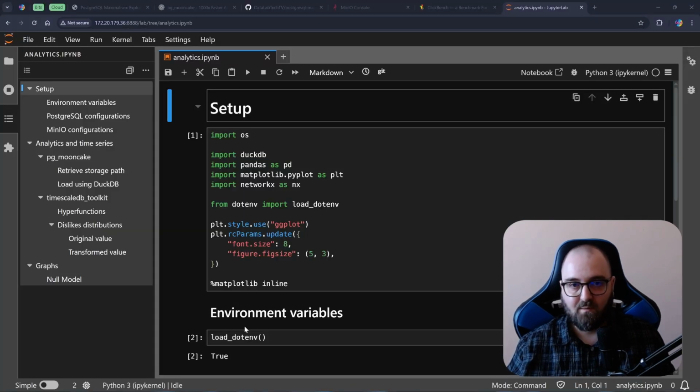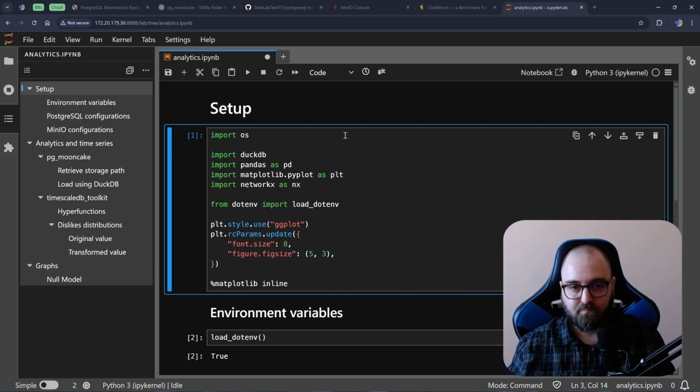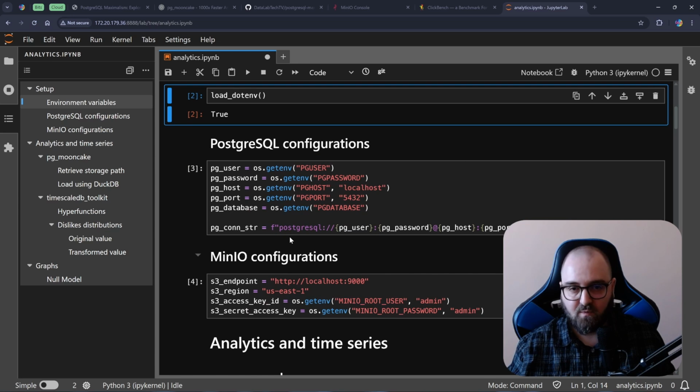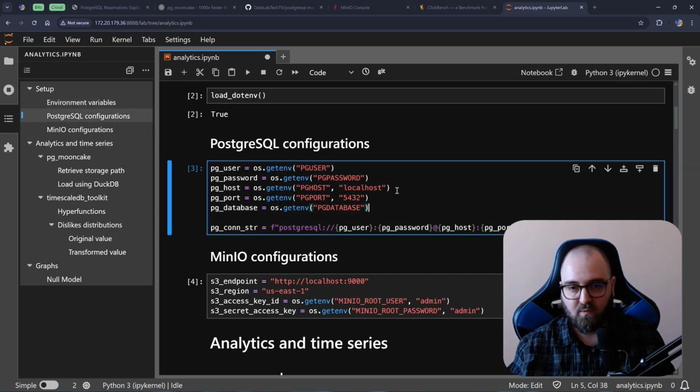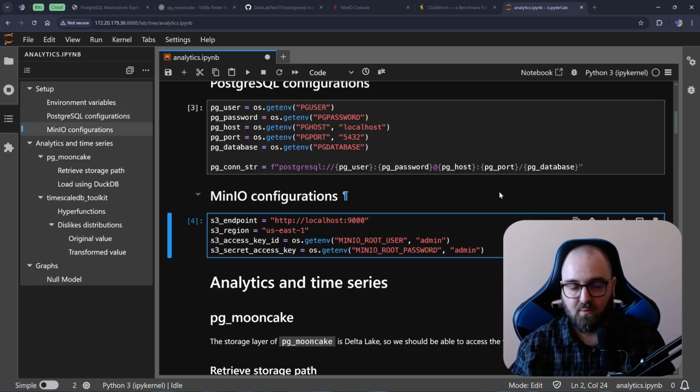Let's take a look at the notebook we've got here. For demoing how to access Delta Lake, we'll use DuckDB running in Python. We use .env to load our environment variables, and we set up a few defaults and the Postgres connection string over here. We also set up the connection to min.io. We use localhost because we are outside of Docker.